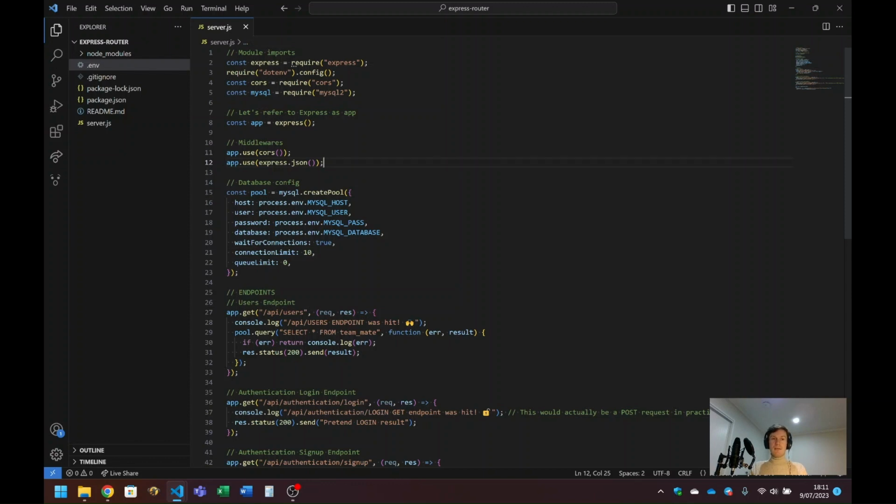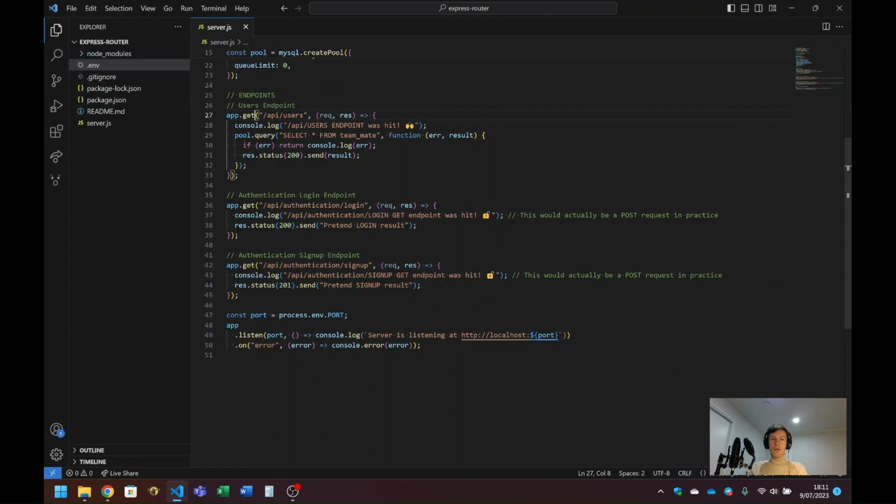So it's all pretty standard stuff. I've got some imports, some middlewares, a database config, and 3 endpoints. All 3 are listening for GET requests. The first one, API/users, when it's triggered, we are making a request to the database, just a simple select all from the teammate table. That's just the name of the table that I have set up in my database that I've connected in my env file. And then we're just returning that data to the front end ultimately.